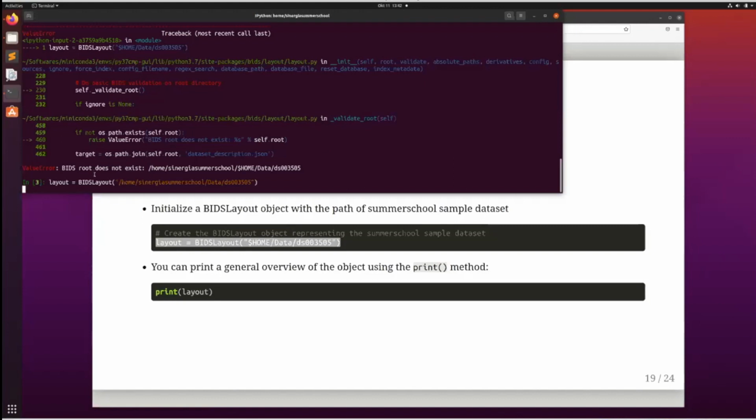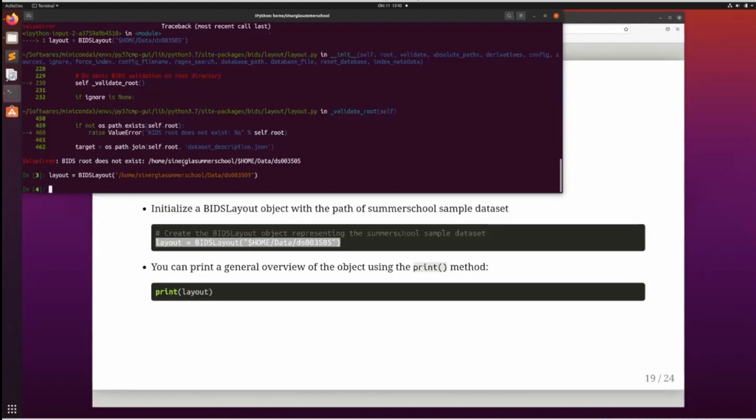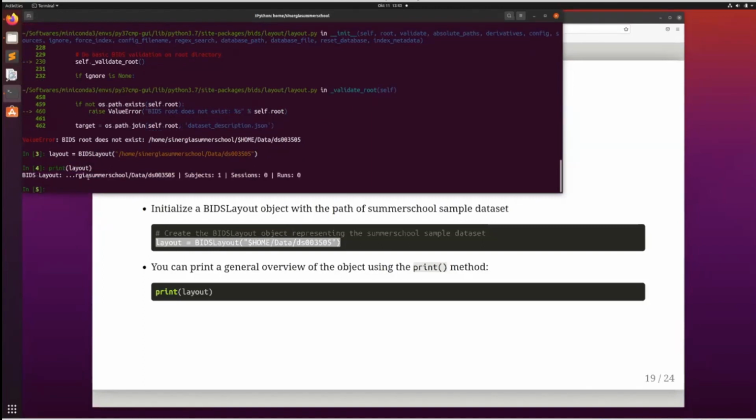The idea of the BIDS layout is putting your dataset in a database format so that you can query files very easily. So at some point it takes a bit of time to be initialized, but then querying a list of files is very, very fast. As long as you have represented your BIDS dataset as a BIDS layout, you can easily print the layout object that you created. And here you also get very brief information about your dataset: how many subjects, how many sessions, and how many runs are inside.